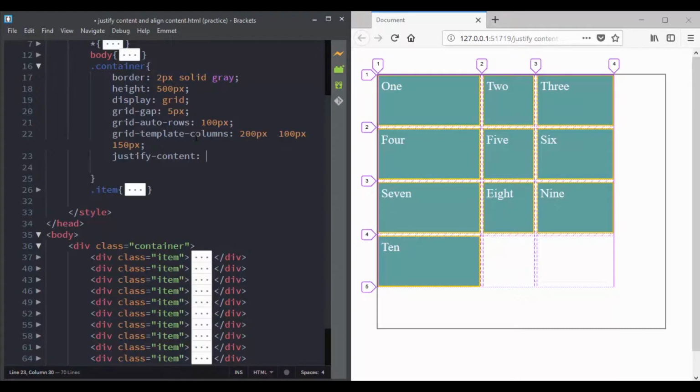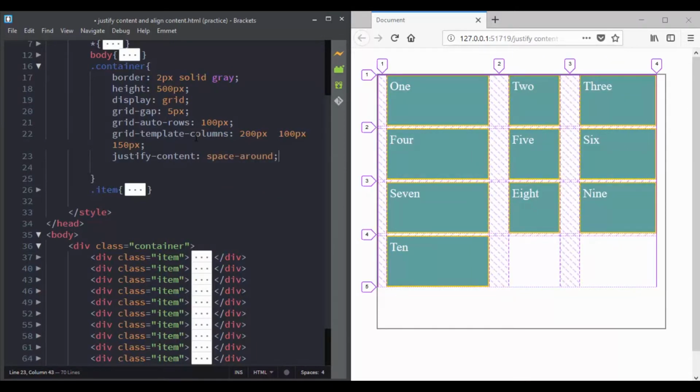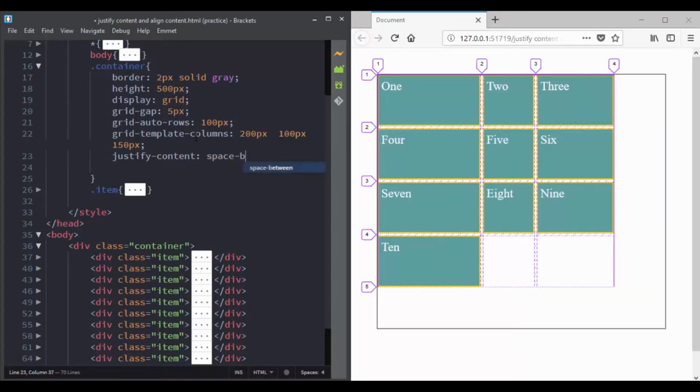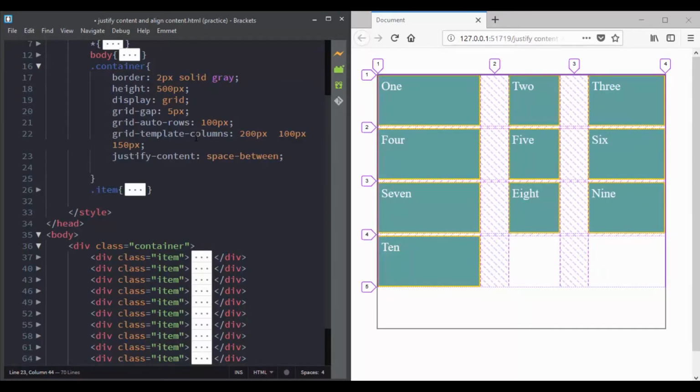You can also make use of this property to help you distribute space around grid items. So for example, if you use the value of space around, this places an even amount of space between each grid item, with half-sized spaces on the far ends. But if you don't want to have this extra space on the far ends, you can use the value of space between, which will place an even amount of space between each grid item with no space at the far ends. So with justify content property, you can align your grid along the row axis.